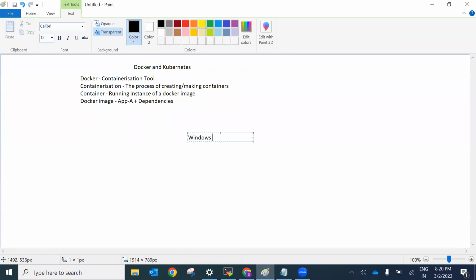Because the containers we want to run are Linux containers, and Linux containers have to utilize the underlying operating system kernel. So in the case of Windows, if we install Docker in Windows, the Docker containers can't use the Windows operating system. So we have to install Windows Subsystem for Linux. Simply, it is called WSL.